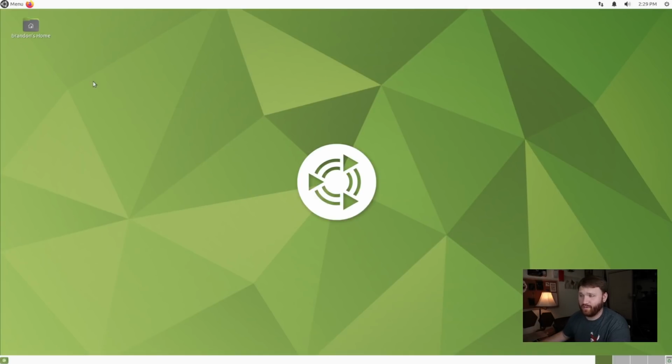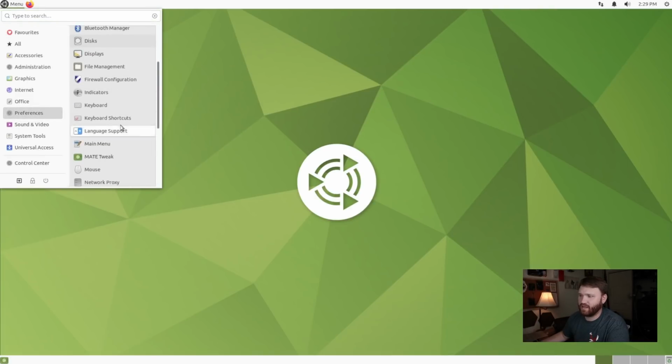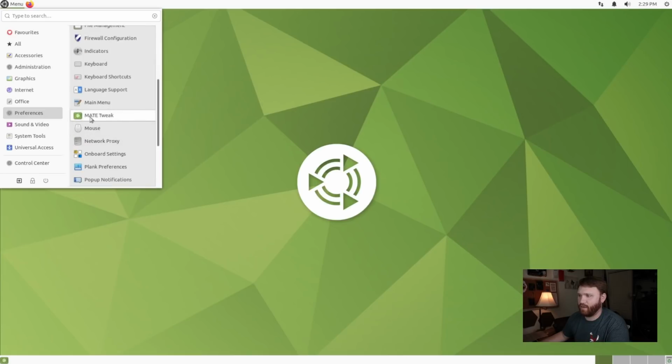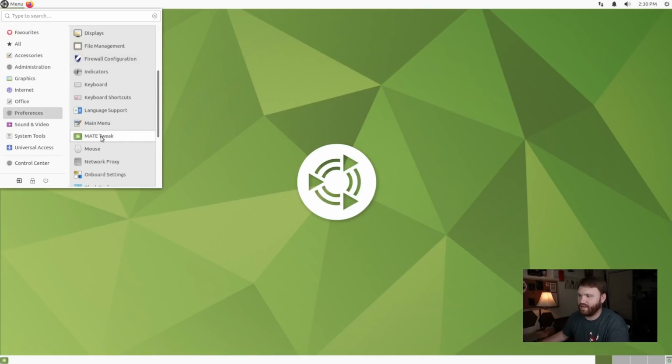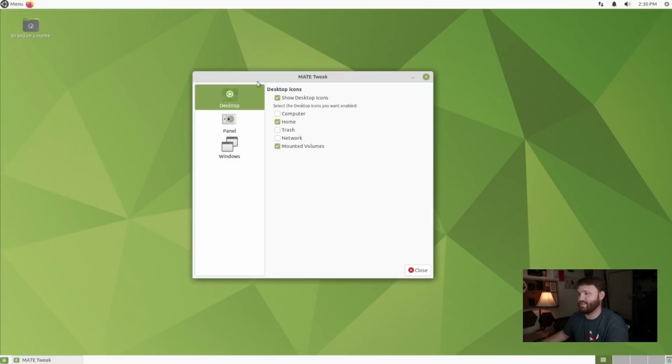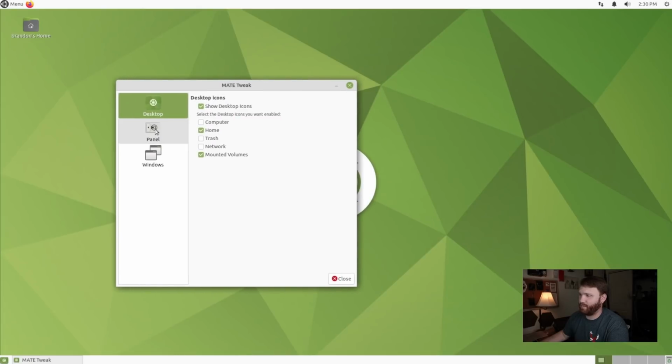And now what we're gonna do is go ahead and talk about some of the configuration things that we could do. The first thing I'm going to get into is this Mate Tweak tool. Obviously, we have other things such as pop-up notifications, plank preferences, screensaver displays, disks, all that stuff you'd expect. But the Mate Tweak tool is absolutely wonderful, especially over here under panel.